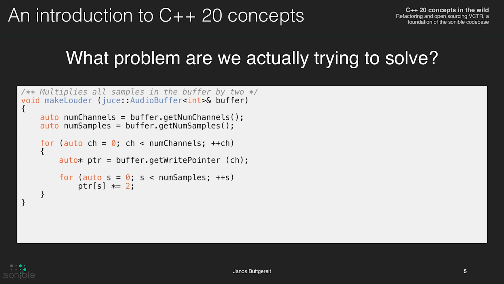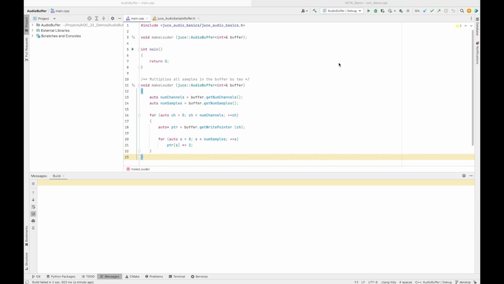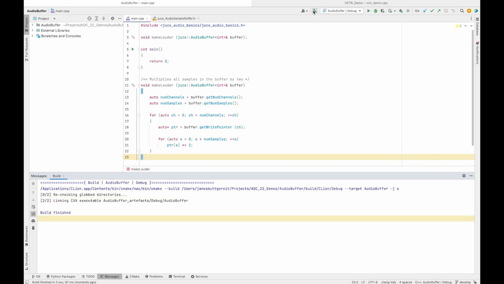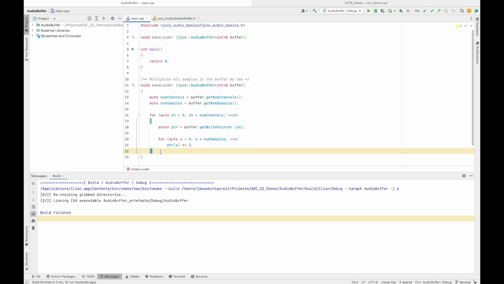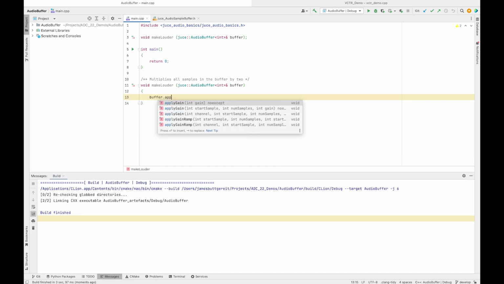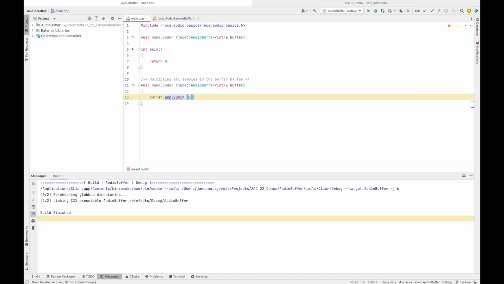And the question is, will this compile? Well, let's try it out. I have the very same demo code here. And if I hit compile, yeah, I compiled it before and it works. Great. Now you could say, well, the audio buffer has a much simpler way to apply some gain, which would be buffer.applyGain of 2.